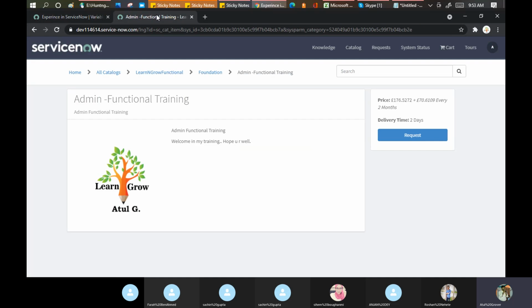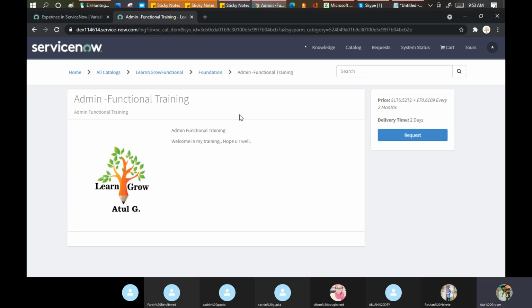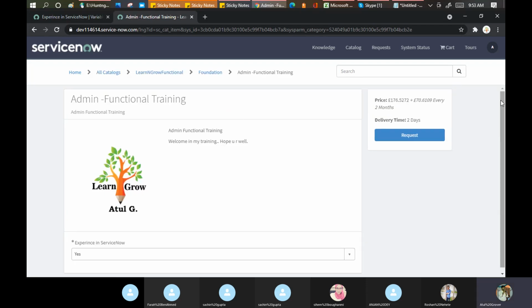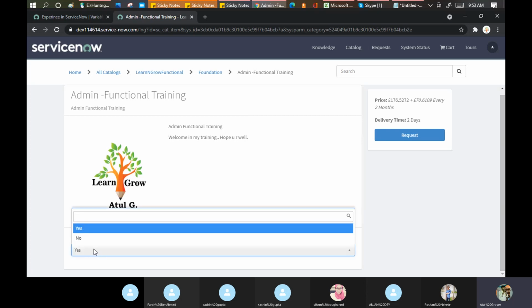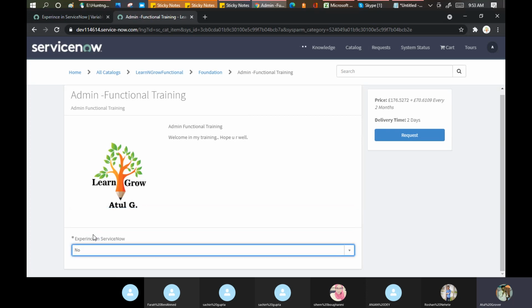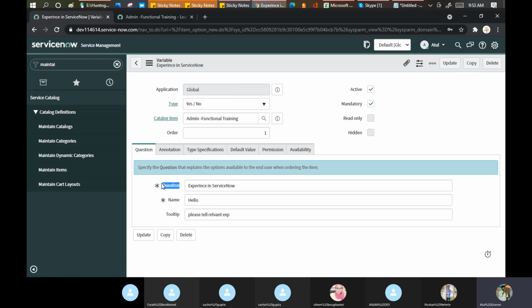Okay, now let's reload my page, and you can see that the variable is available here. Experience in ServiceNow, yes or no. What it's doing is bringing the question to the front-end user. For the backend coding, operations, or configuration, you can do it here.